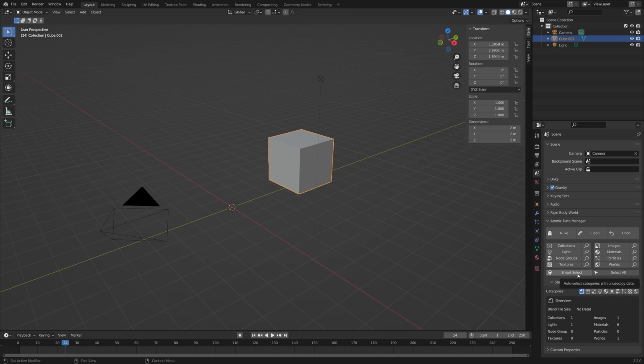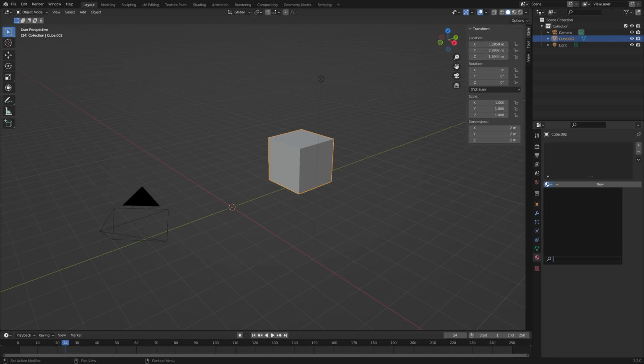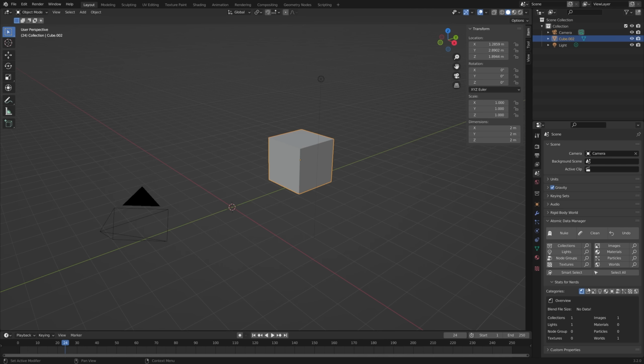So what you can do is use this Smart Select button, and that will notice that, hey, there are materials that are not being used. Then I can click Clean and press OK, and that's going to remove those materials from my scene. It just keeps things a little bit nice and clean. Again, the primary place I use this is when I'm working with a lot of different image textures. Maybe you tried one wood texture and didn't like it, so you added in another wood texture. If you're saving your file over and over, and especially if you're packing those files in, then your Blender file can get really heavy with stuff that just doesn't need to be in there. So the Atomic Data Manager is really great for that.